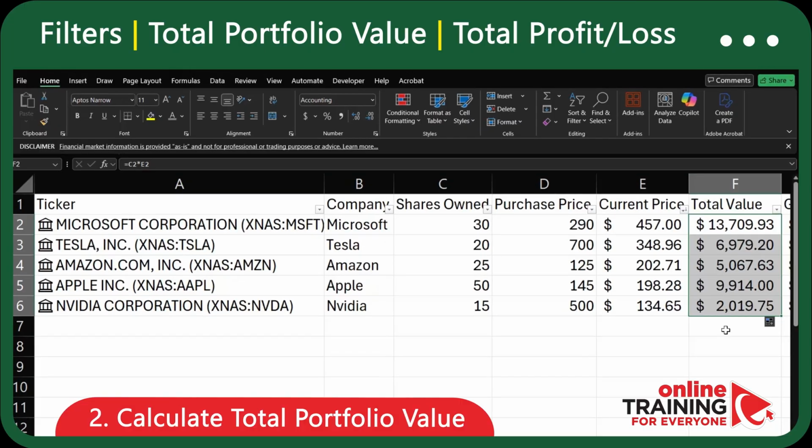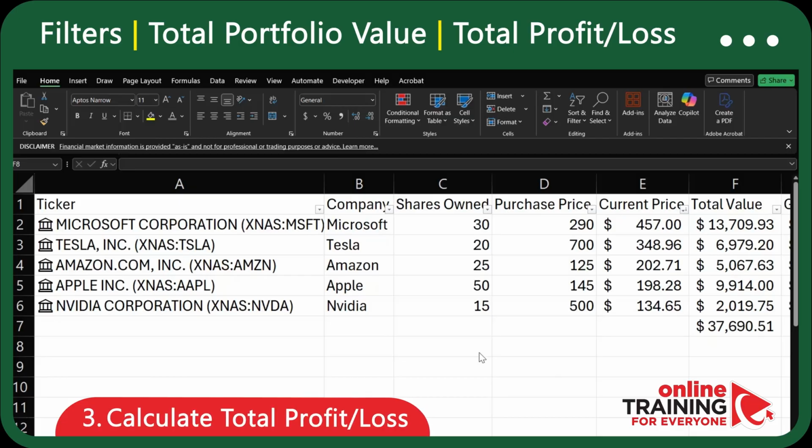And now we can calculate total portfolio value. We'll put the cursor right under the total value column, select Sum, and hit Enter. And the total value of our portfolio is $37,690.51.